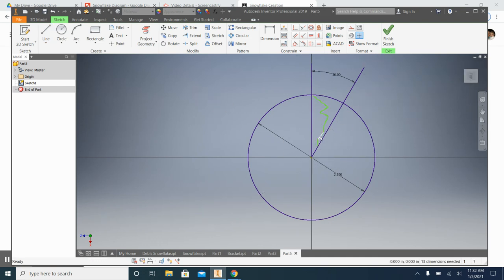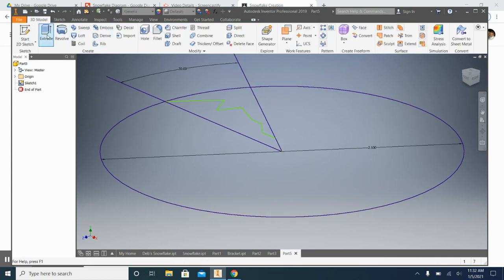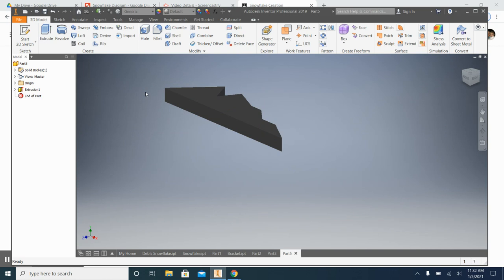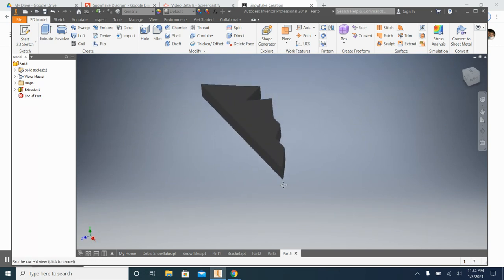Now I've got this weird looking shape here, and I'm going to show you what it does. So I'm going to finish the sketch. And then I'm going to extrude that shape just like this. I'm going to put it at 0.1. That's going to be the thickness of it if we're able to print it. And this is what it looks like so far.